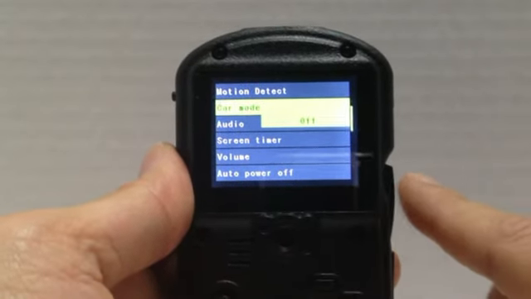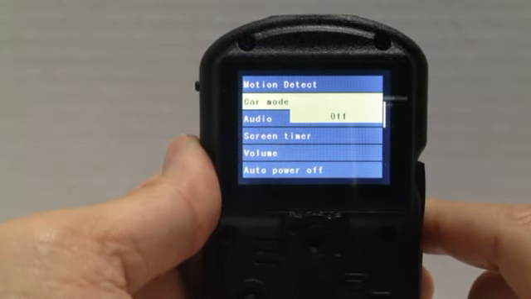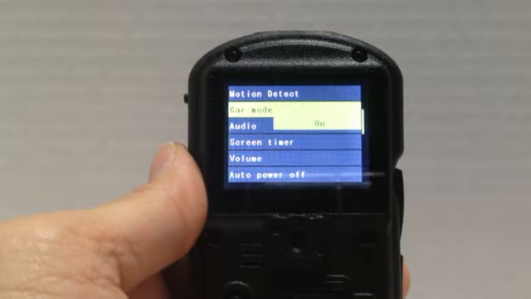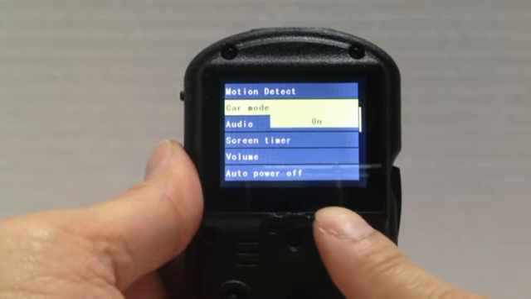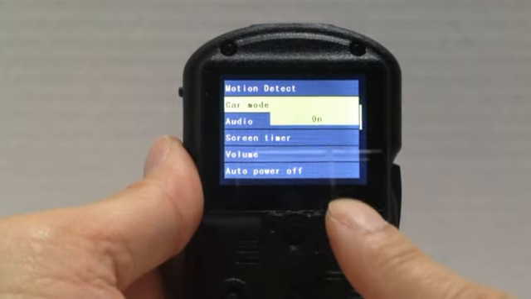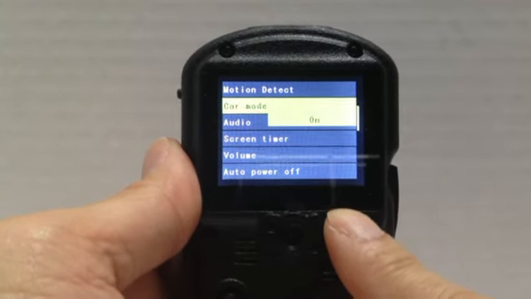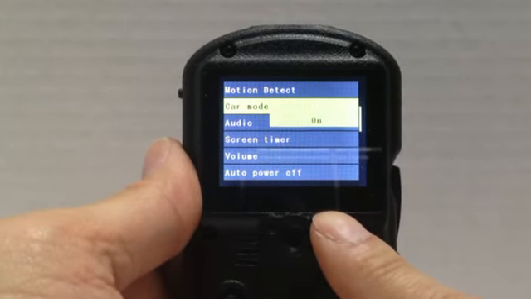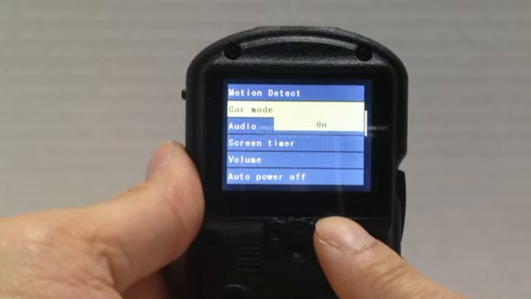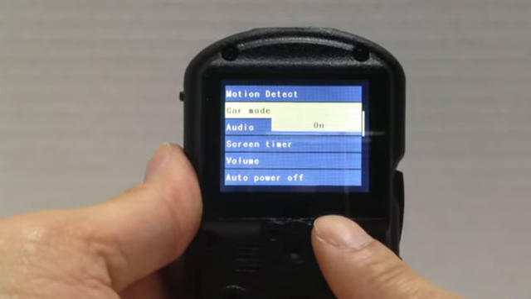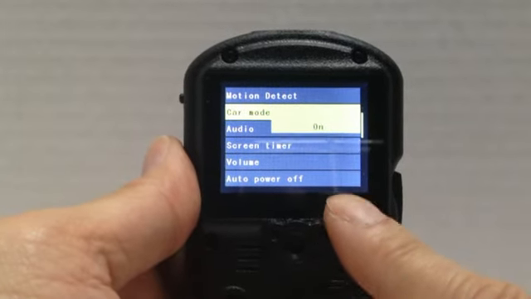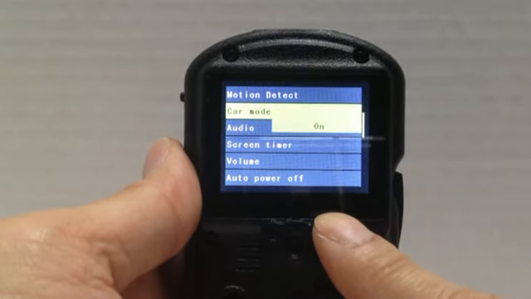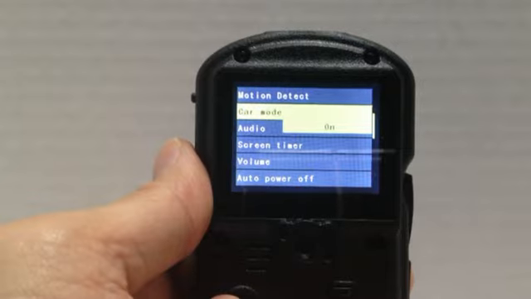Car mode. Now, if you're going to use the Wolfcom Third Eye as a car DVR police car dash cam, you want to set it to on. The reason is that once you have it in your police car, mounted on your windshield and plugged into your cigarette lighter, every time you start the car it will know it's in car mode and begin recording automatically. Every time you shut off the car, it will stop recording. So if you're going to use this as a car DVR, please set car mode to on. But if you're going to use it as a police body camera, please set it to off.